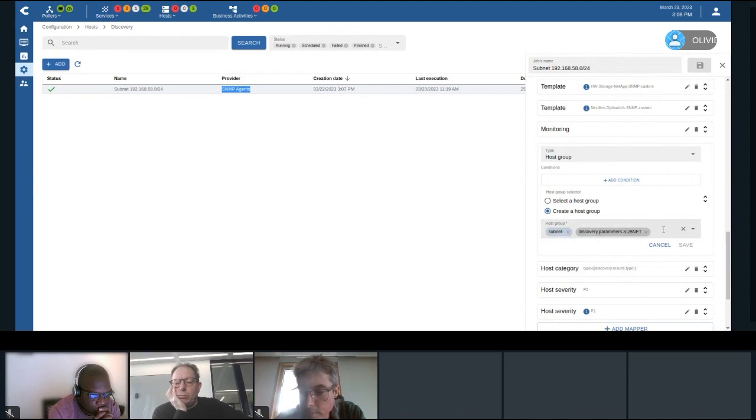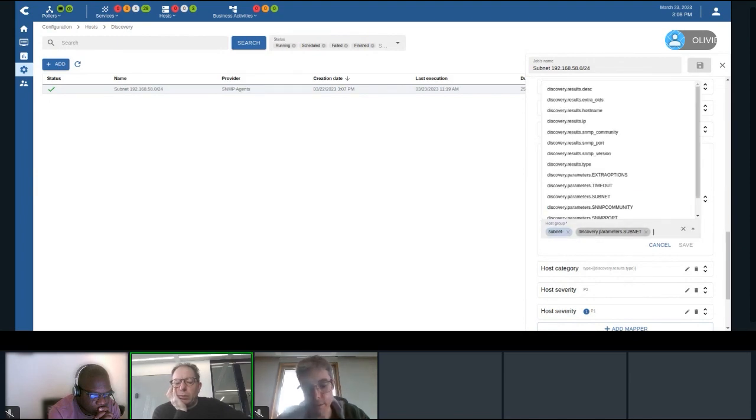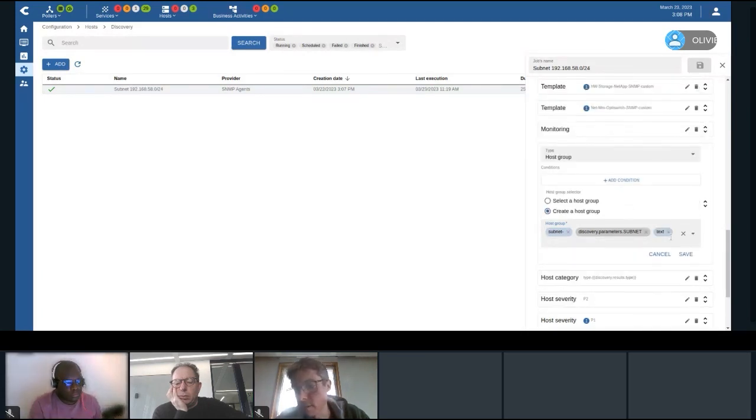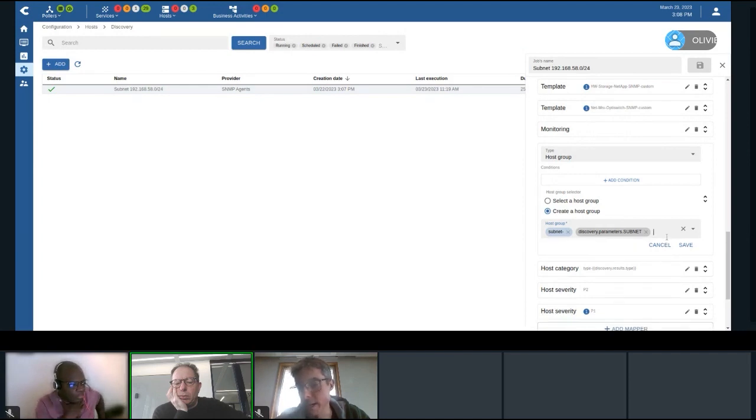You have the ability to write custom text in the mapper's definition. So you can combine and concatenate custom strings with information that is returned by the discovery. Here I will create a host group named subnet dash, the name of the subnet. I may not know in advance how it will be named, but it will be created on the fly and linked to the host.